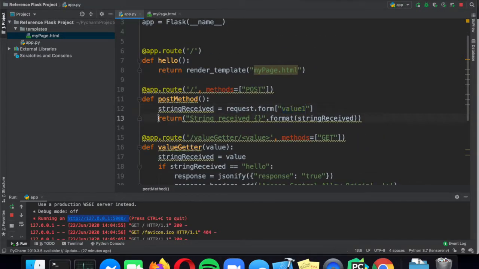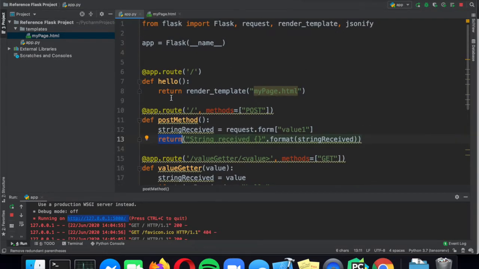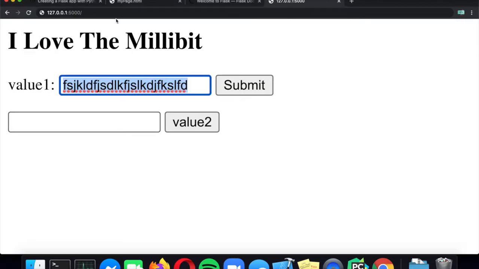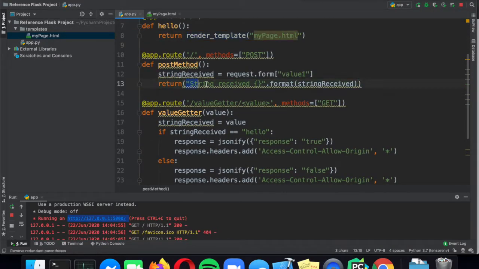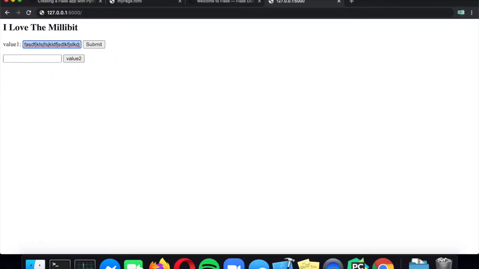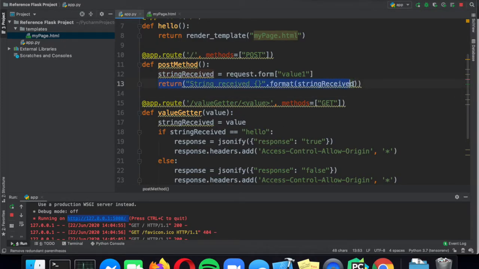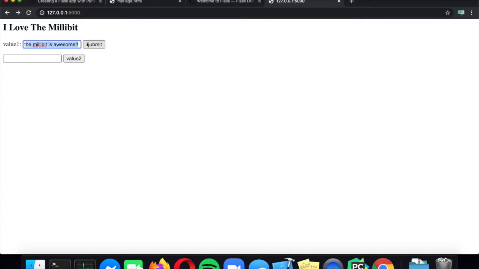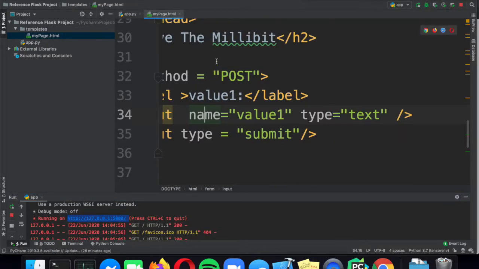Okay, and then what we do is we type in return. Again, return basically displays a page of whatever you're returning. So in the past, we did return an HTML page, but now we're just going to return text. Then we do return string received, and if you're not familiar with .format, it basically puts whatever you put in the .format in the curly brace. We do string received, and then we print what the user put. So let me do that. Technically, if I type something in here, let's type in the millibit is awesome, and I click submit, it says string received, the millibit is awesome. Does that make sense? We're basically returning whatever the user typed into here, and we're getting that value through a post request from our HTML into our Python.